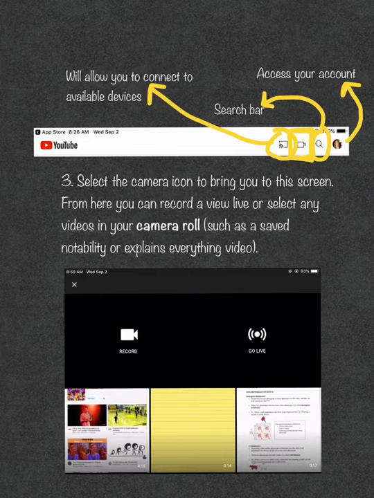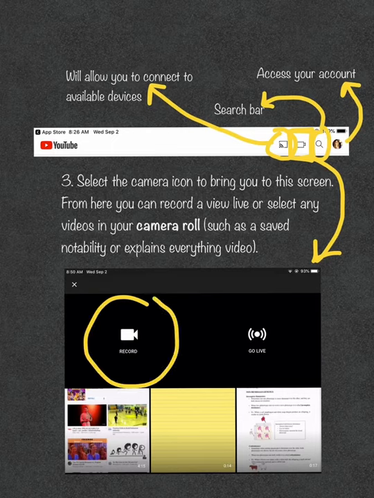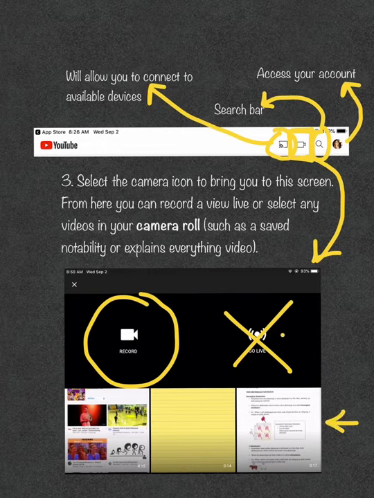That icon that kind of looks like a camera, if you click on that, it will bring you to a screen that looks like this. Once you're on that screen, you have a couple of different options. You could record a video live, essentially, so turn on your video camera options and actually record it right then. You could go live, but that's something that you really don't have to worry about for these videos. And you do have to have a premium account for that anyway, so that probably won't be applicable to you at this point.